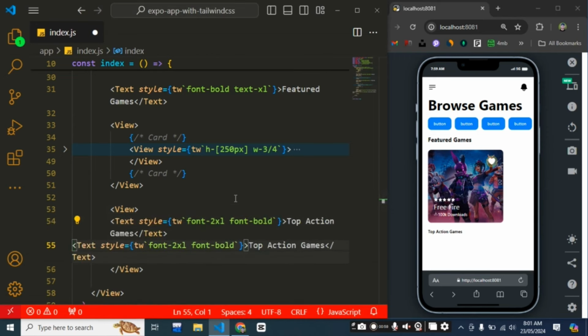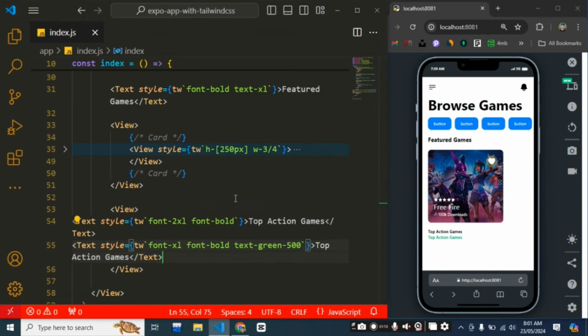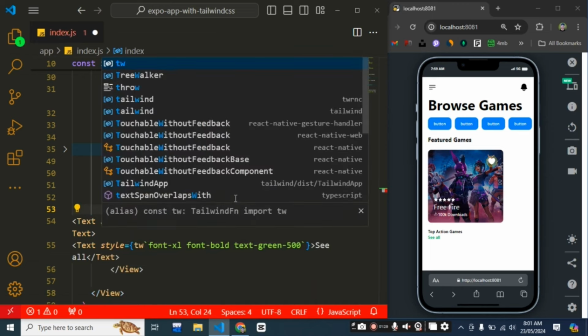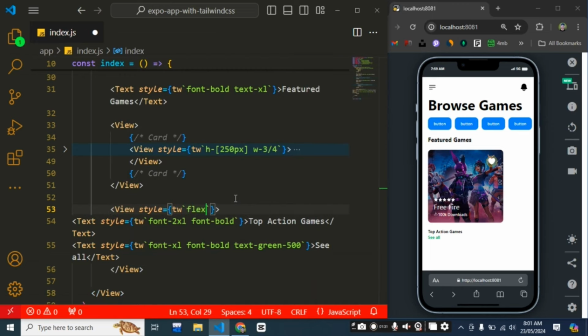So after that, we need another text. Just copy paste the above text and decrease the font size, and also we need the text to be green 500, and also we have to change the text to "see all". After that, we have to style the container of these tags to flex row, and justify content will be between, and the items will be center.